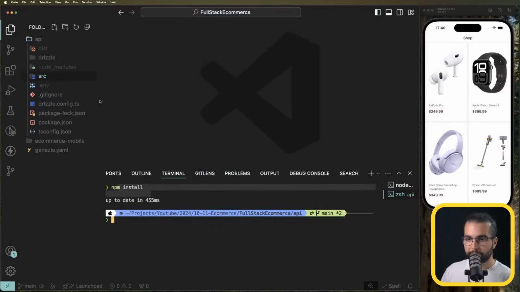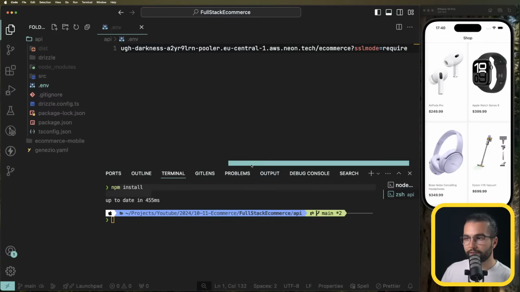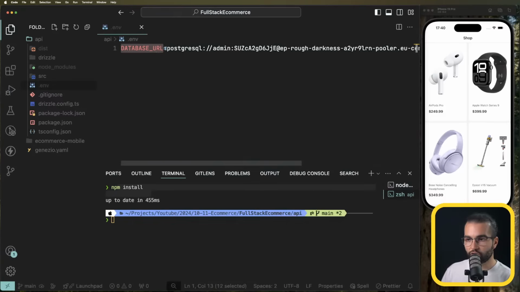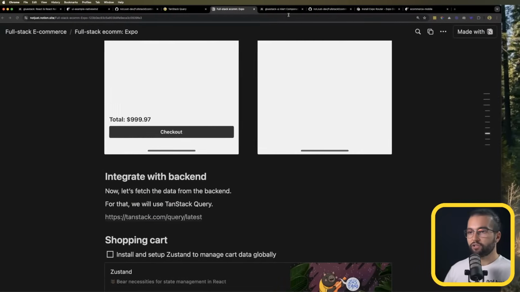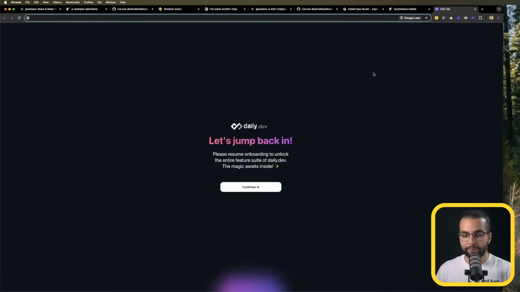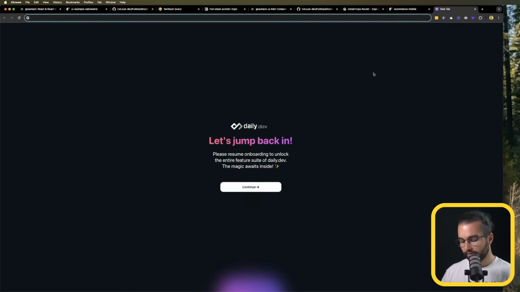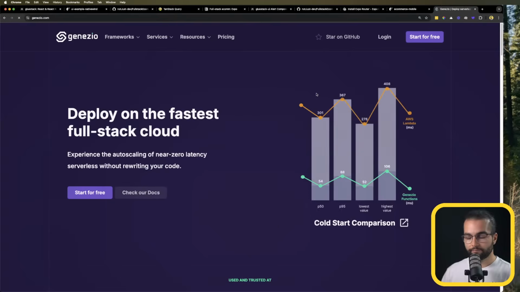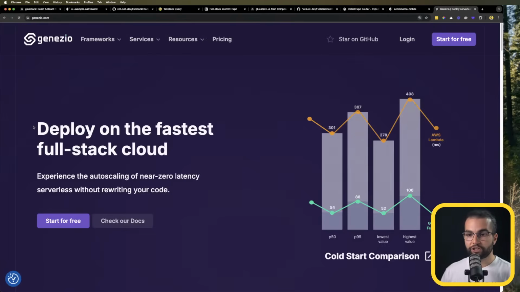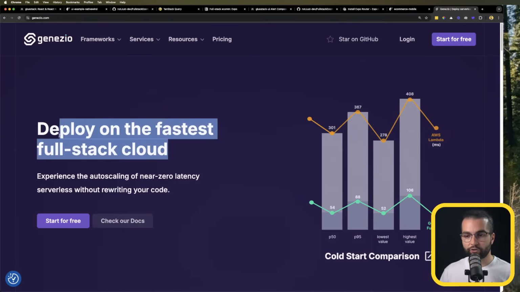So after installing the dependencies in the environment variable, what we need is the database URL. And having a database URL, we're going to be able to run this API locally. The database provider that we used is genesio.com. And with Genesio, we have deployed our Express API to the cloud. And also I'm going to show you how that was done.